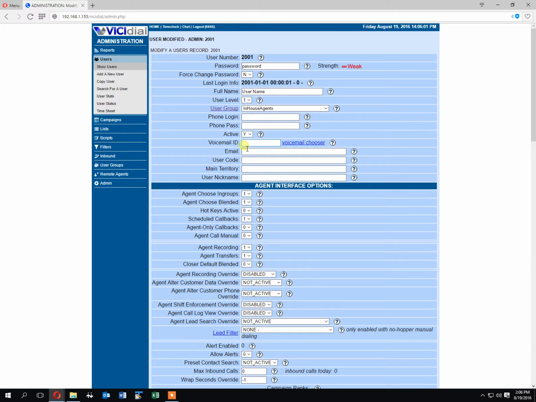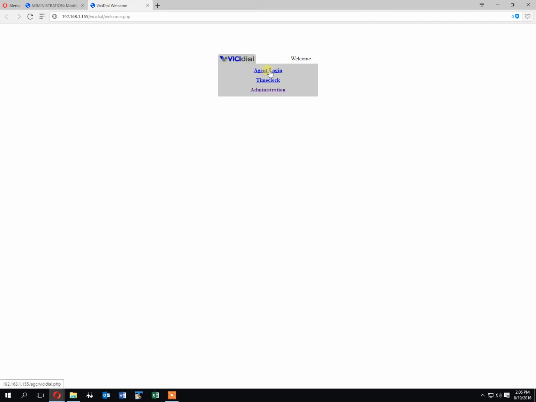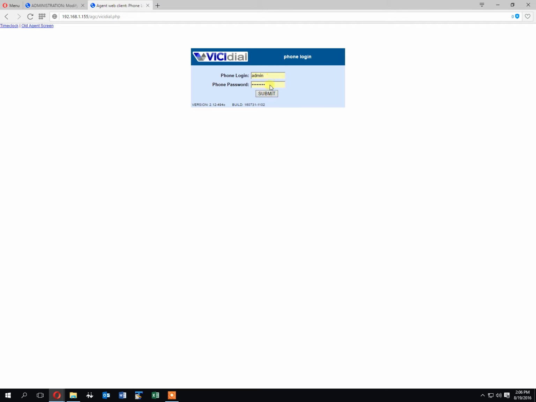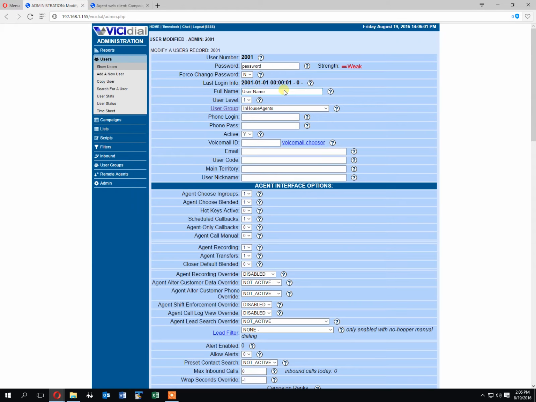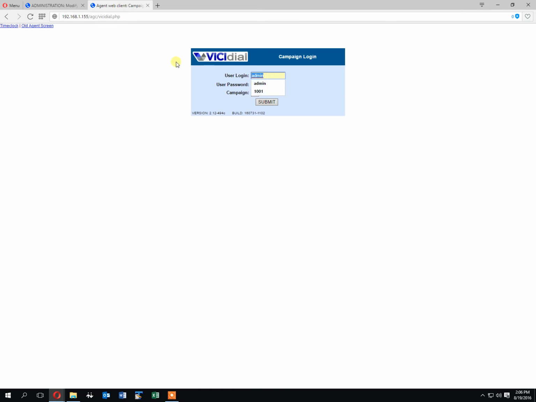Once you've set everything up with the agent, you should be able to test it out by clicking home, agent login. In this case, I don't have a phone set up, but your user login will be 2001 and then password.